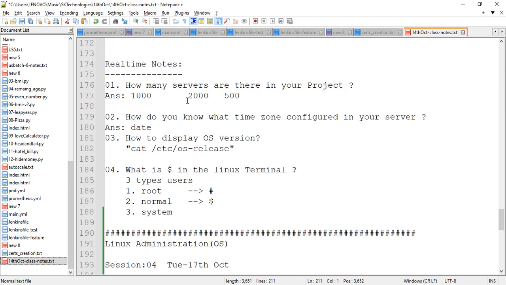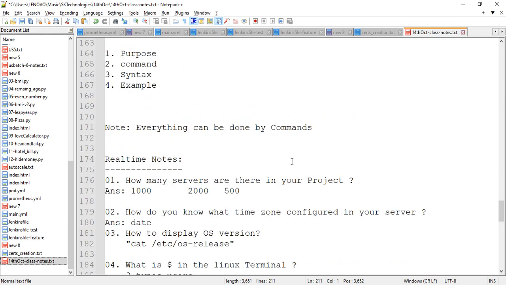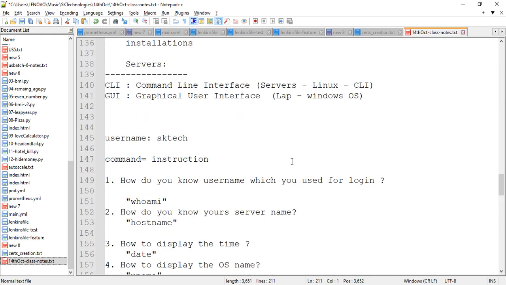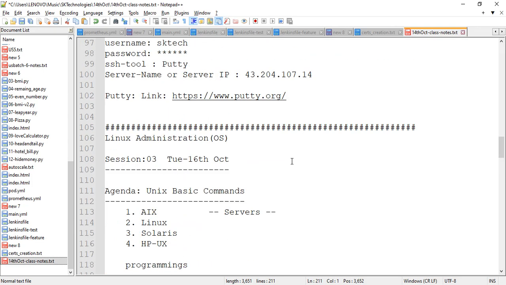Okay, so you must have a username and password, then the server's IP. With the help of putty you can log in to your server. Now let me try to log in. Let me find out my IP address. Yeah, this is my IP address.